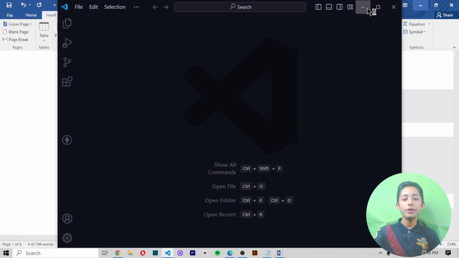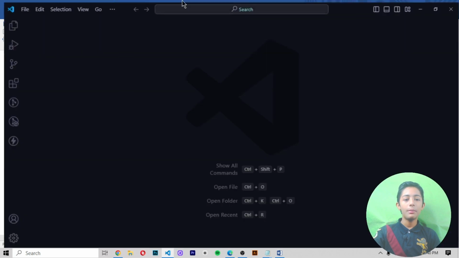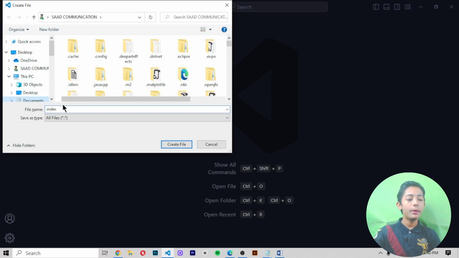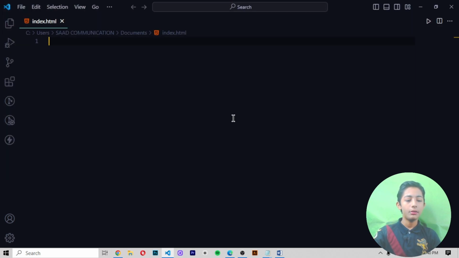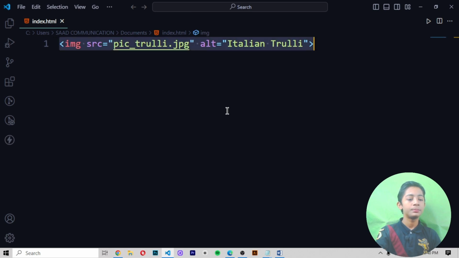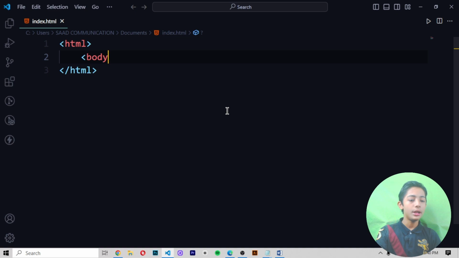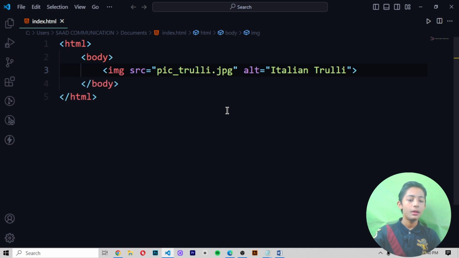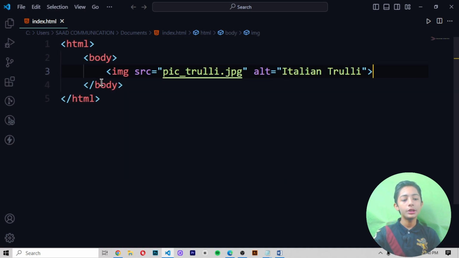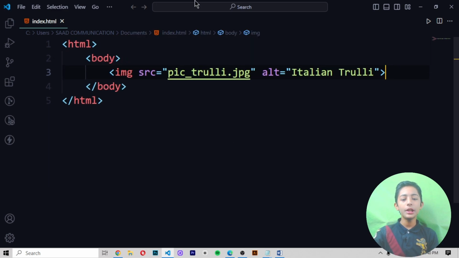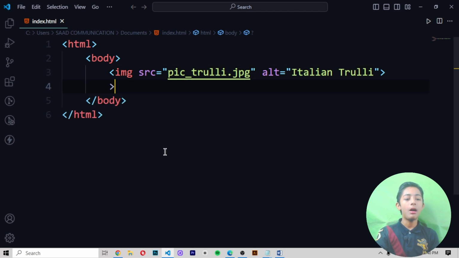Here I am creating a new window, and then I am making one file by the name of index.html. I am making this file in my documents, and now it has been opened. Now I am writing the starting code, like html, then body. Now let me show you the meaning of this code. First of all, for importing the image in the web page, you write your image tag. How to write the image tag?